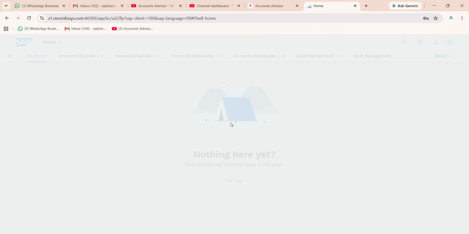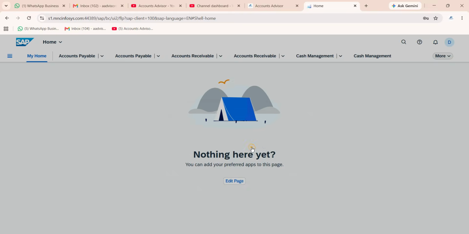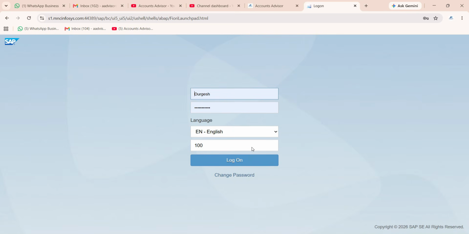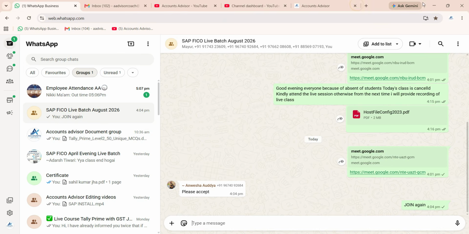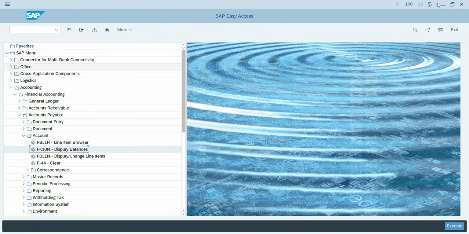I'll show you how the Fiori work. In the training, I always try to show you the Fiori work so that you will find how Fiori works, because SAP Fiori is the future of SAP. Always remember. Now you can check in the reports.